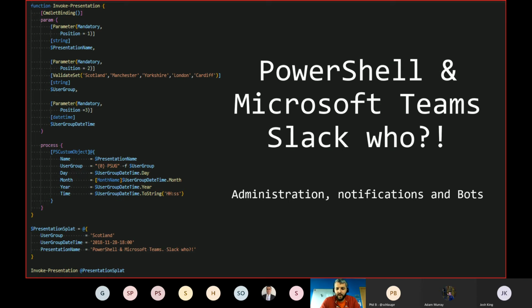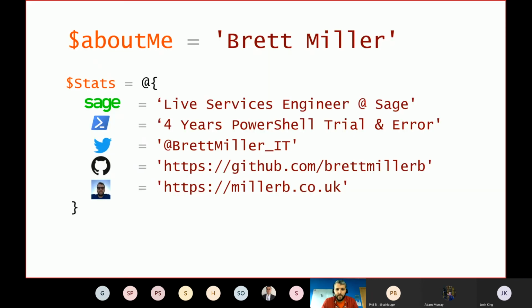Obviously, the first thing you do with any technology now is see if you can do things with PowerShell rather than actually using GUIs. So about me, I'm a live services engineer at Sage. I think it's a live services specialist technically, but I've been doing PowerShell for 4 years-ish. There's my Twitter, GitHub, and my blog.